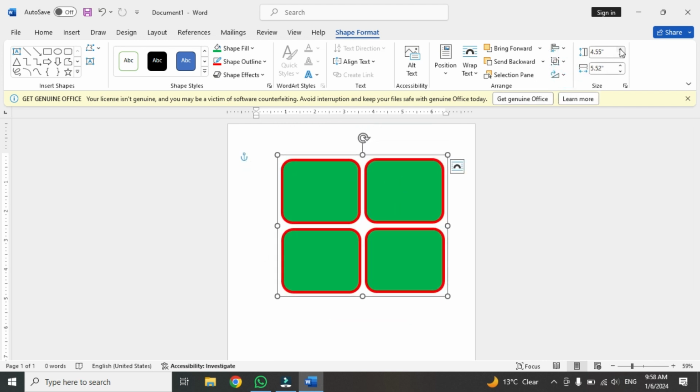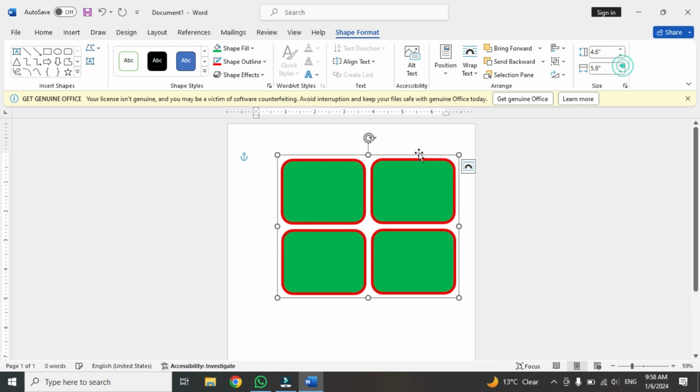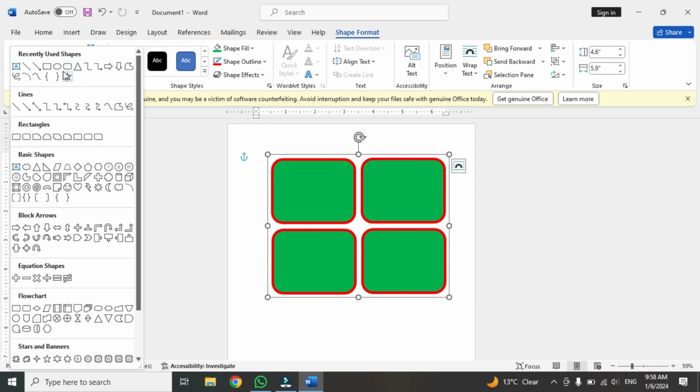If you want to increase the size, you can also do that, and you can also increase the width and size of all things here. So these are all the options. If you want to change them, you can also change them from here.